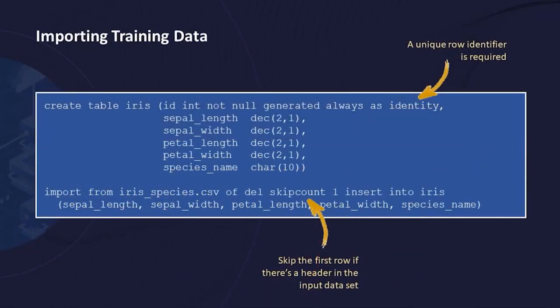The first step is to import the data, although in practice you'd likely have a good portion of your data in the database already. It would be your business data, your data of record. The procedures depend on the input data having a unique identifier column. So if your data doesn't have one, you can create an identity column, like I did here. Many datasets you download from the internet include a header with the column names. And if you use the import command, you can tell DB2 to skip that row with the skip count option.